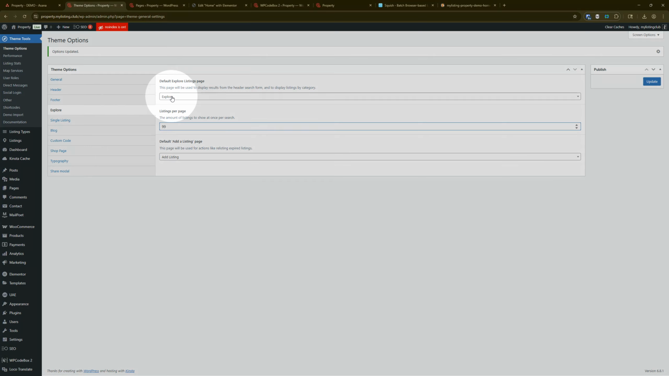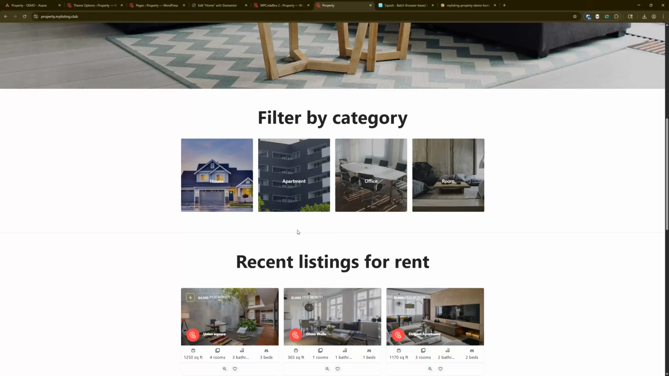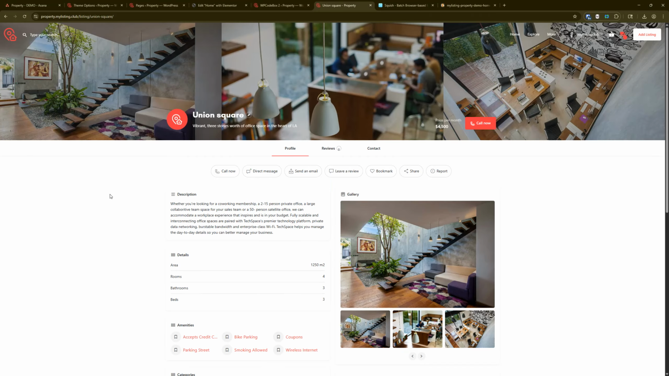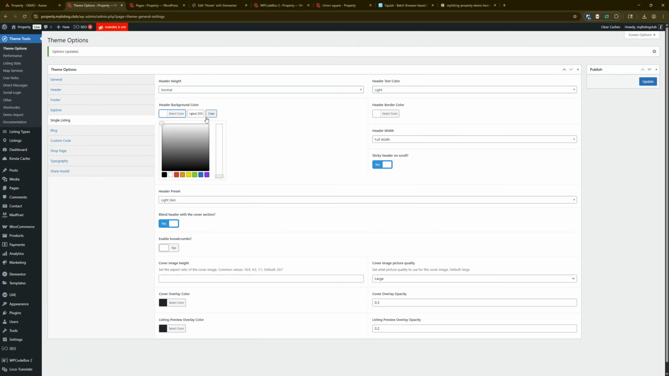We're going to default to the default Explorer page, and then the default add listing page is going to default to add listing. That's good. For the single listing design, let's first see what one of those looks like. So our header area, we've got all kinds of transparency going on there. We need a little bit of a background color on there because that is hard to see. It can't just be straight transparent.